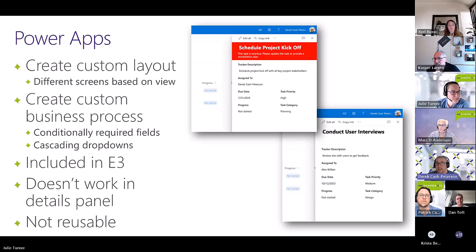The challenge there is that it does create a fair amount of complex code to show and hide things based on that logic. And as Mark said, it is intrinsically tied to the list that you're in. Plus side, though, is that if you have an E3 or above, it is included in the license. So you're not building a Power App that stands alone. You're basically creating a Power App front end to the list, just like the form. It is intrinsically tied to that list, so it's not reusable.